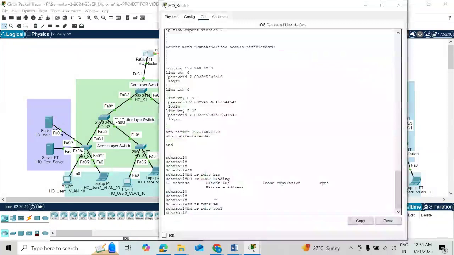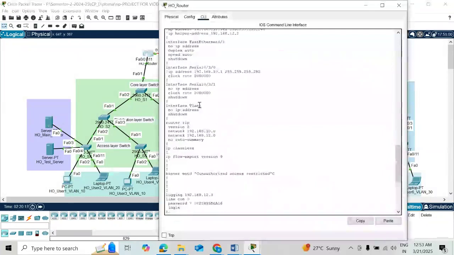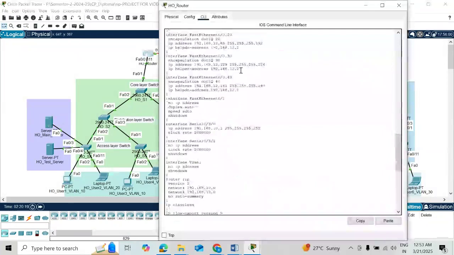But I configured it in the server, so I can't try this. The only thing we have to check here is whether the helper address is given or not. Helper address means the IP address of the DHCP server. Maybe it is in a different network, not in VLAN 30, VLAN 40. That's why we give the IP address of the server. They'll contact them.